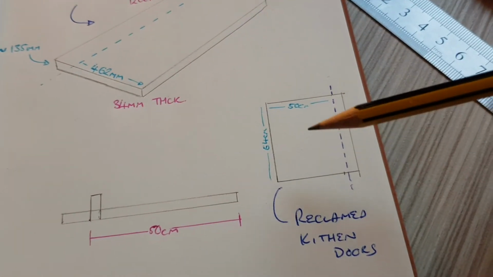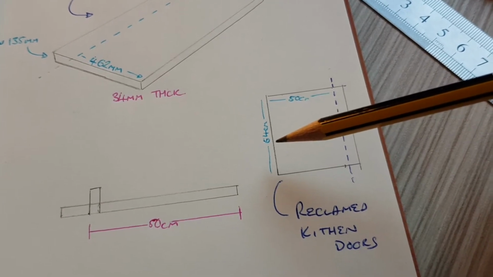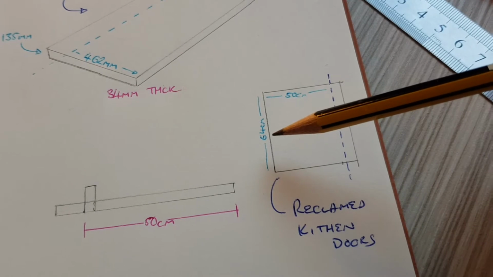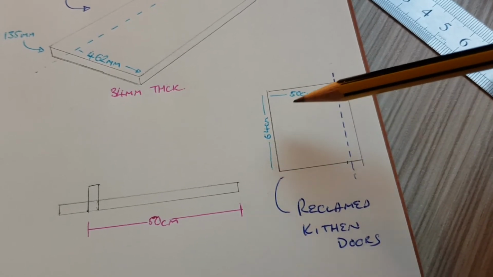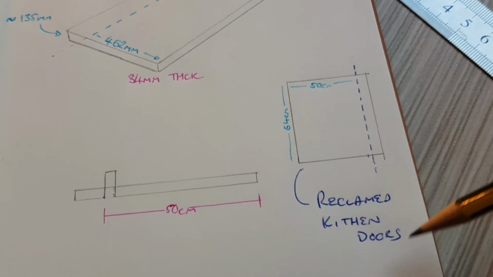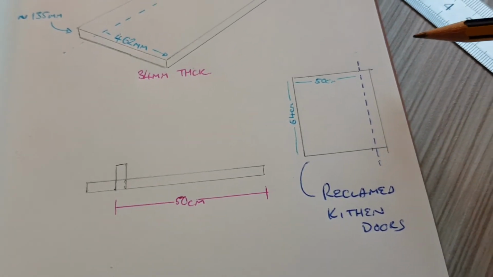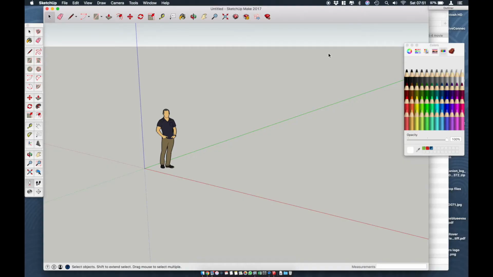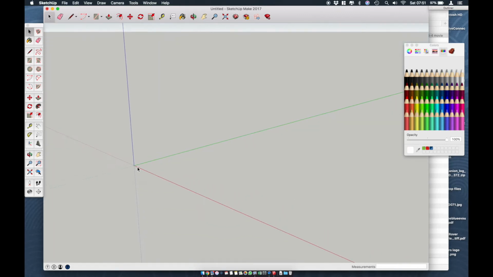And the other dimensions that are critical are the side panel dimensions. They're 64 centimeters by 50 centimeters, with obviously a strip cut off of the end of each of these kitchen reclaimed doors. So let's get modeling that in SketchUp. Okay, so there we go. Here's our man, Dave, I think his name is. So let's get rid of him, and we can get started with some basic shapes.